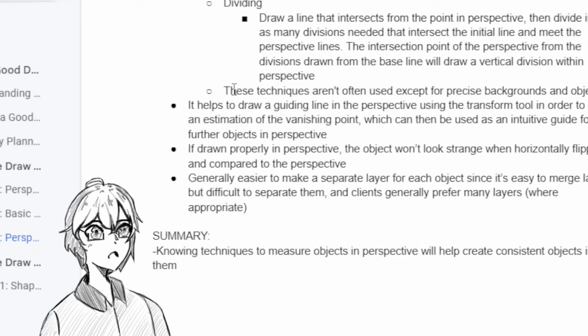And like mentioned, these techniques aren't often used except for really precise backgrounds, like cityscapes, or objects, things like robots where they have hard angles and set proportions. So keep that in mind, these aren't concrete by any means.